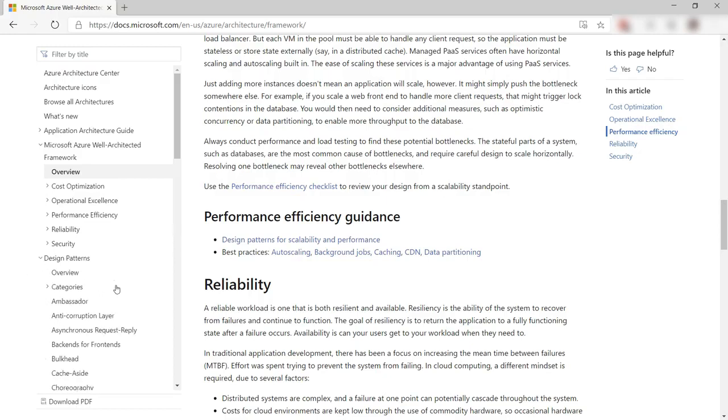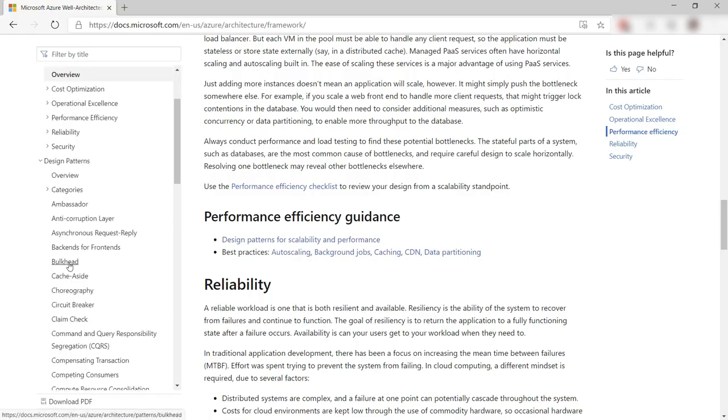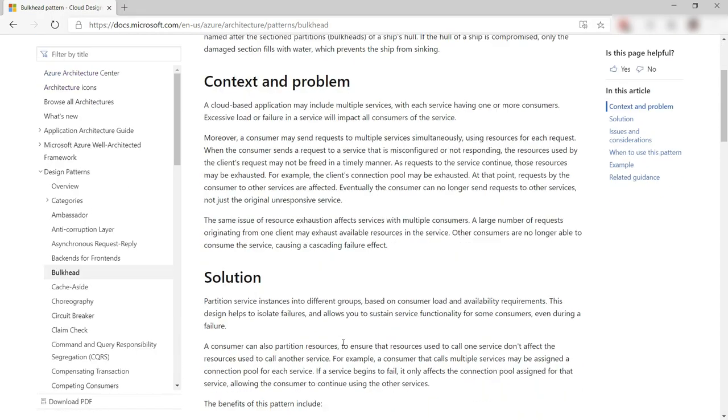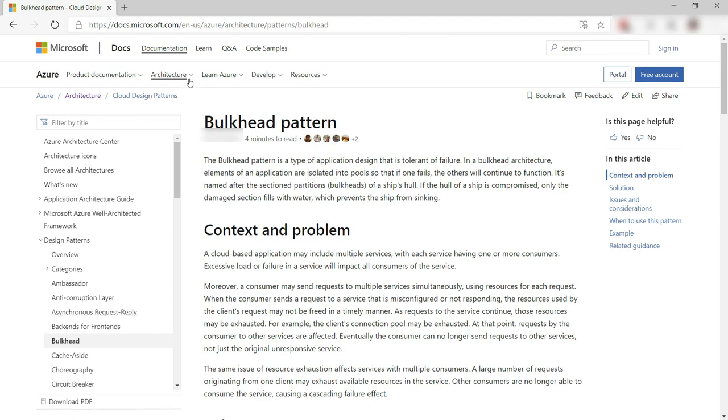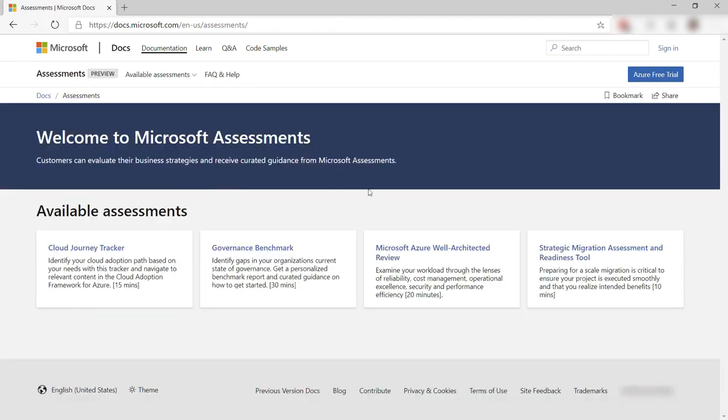The center also contains design patterns for the cloud. These are solutions to well-known problems. You can use them as recipes for your solutions. And finally, you can use assessments to assess your architecture.